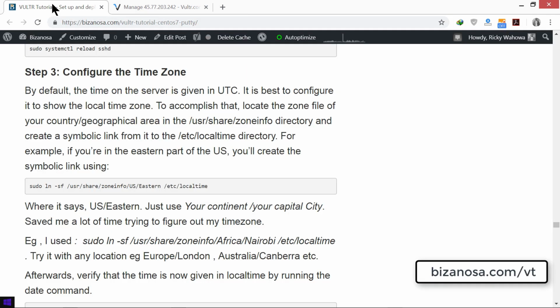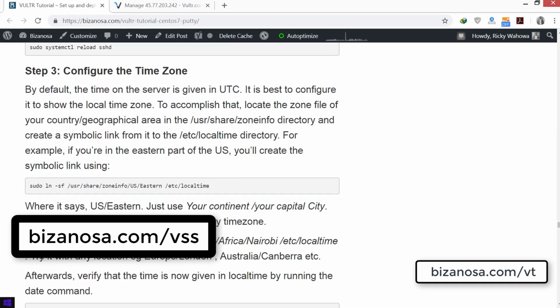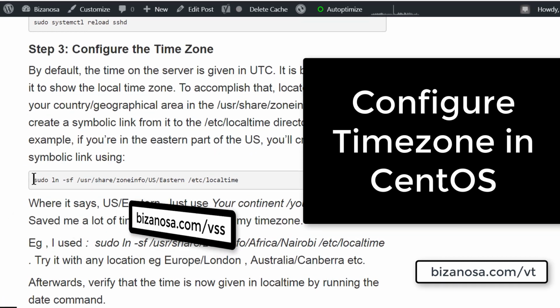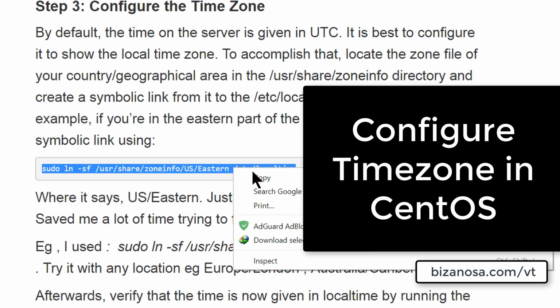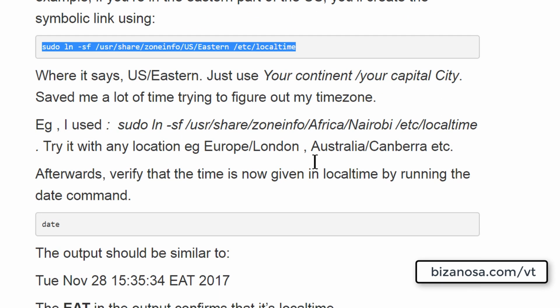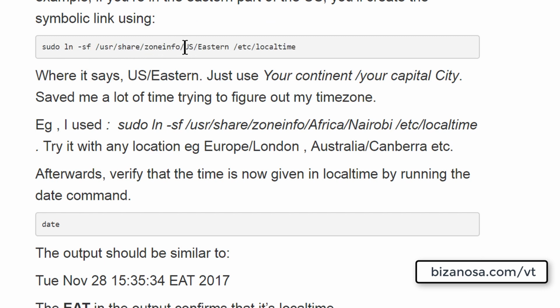So I'll just come back here and I can configure the time zone using this. So I'll just copy this. And for this you can use your own time zone. You can see this is like US Eastern. This is going to set the time for the Eastern time for the US location. You can set your time zone.